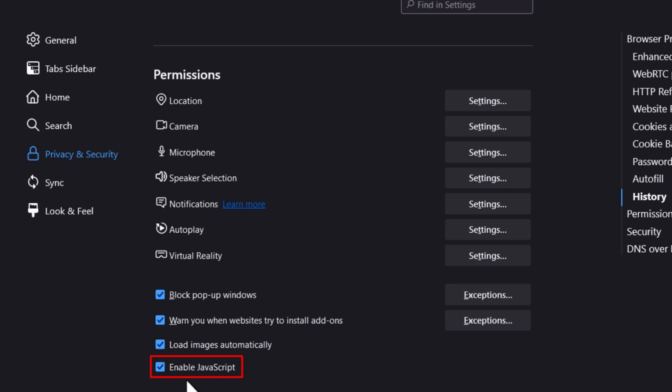Enable JavaScript. By default, this is probably checked. JavaScript is enabled, but to disable it, you would uncheck this box. That disables JavaScript. That is how to enable or disable JavaScript on the Waterfox web browser.